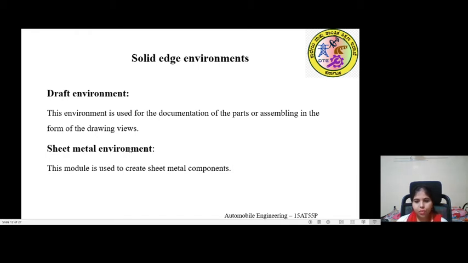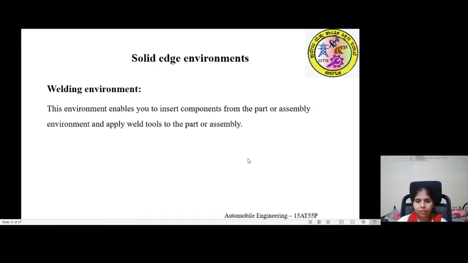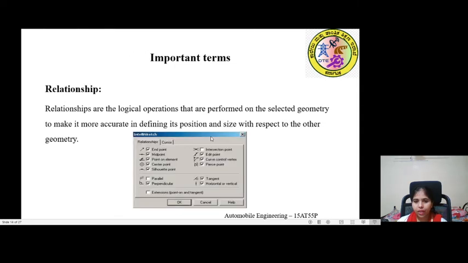Next is the sheet metal environment. This module is used to create sheet metal components. Next is the welding environment. Here, once you have created the components, you can insert them from the part or assembly environment and apply weld tools. After creating the components either in the part drawing or in the assembly, you can apply weld to that part or assembly by calling the parts into the welding environment.